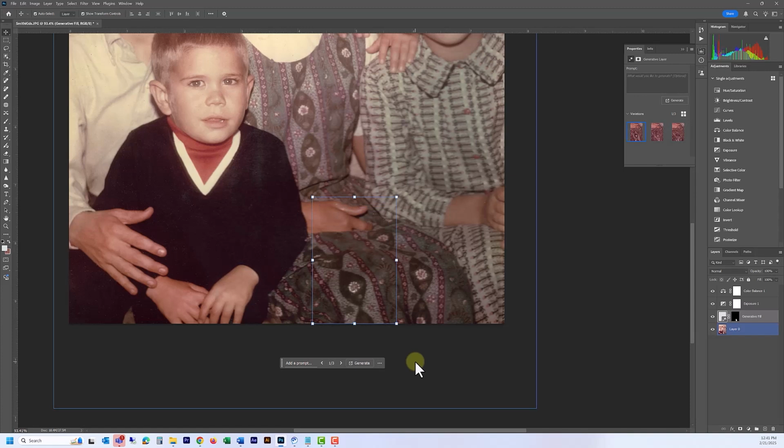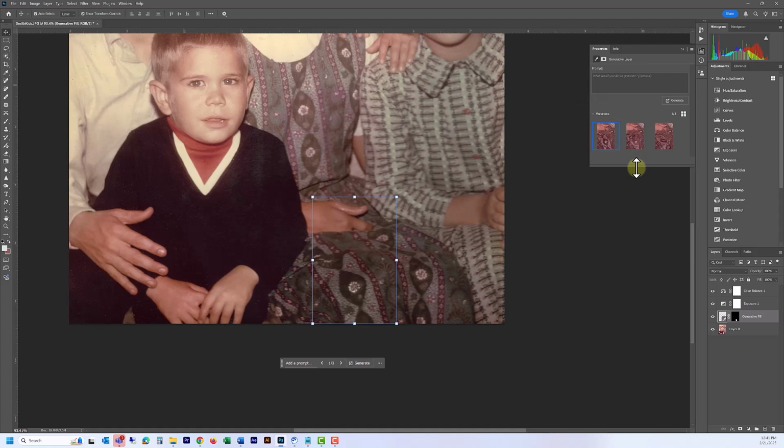Now AI usually has a really hard time with hands. Mine has done a pretty good job. Yours may or may not. If you look over here to the right, you will see that it does have the properties panel for the generative AI, and it's already given us 3 different choices, so you can click through them and see which one you think looks better. I actually think the 3rd one looks better.